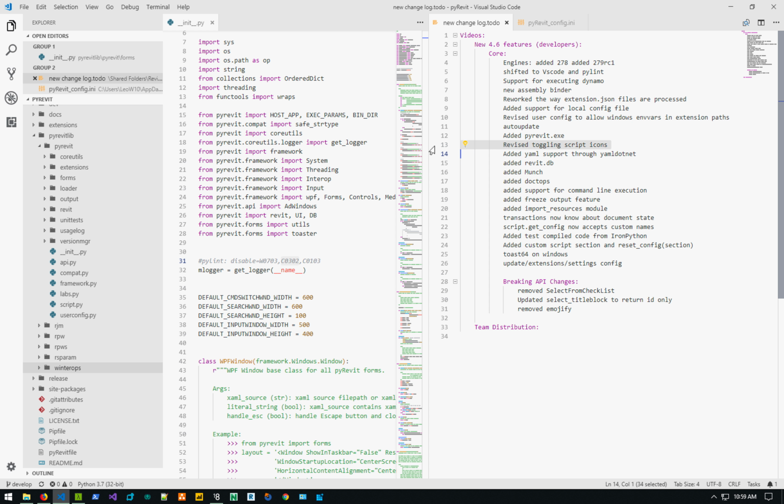Revised toggling script icons. There are changes in how you would toggle the script icons, if you've ever used it. I've added a bunch of modules like YAML from YAML.net. It's been added to it. Munch, DarkOps, we'll talk about it. There's a Revit.db. I'll do a video completely on this in the future, once I'm finished with the 4.6 complete updates. And then DarkOps, which ties into support for command line execution, and import resources have been added to the standard modules, and that's pretty much it on the new modules.